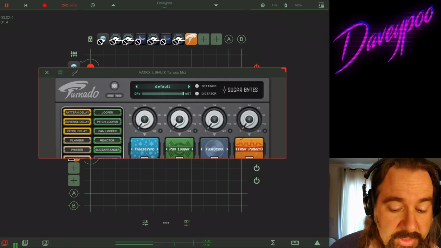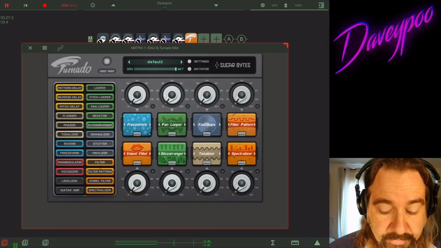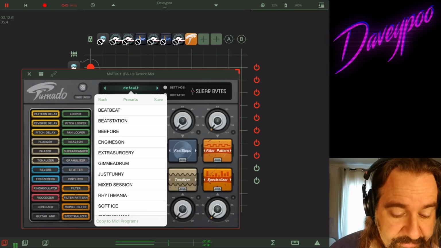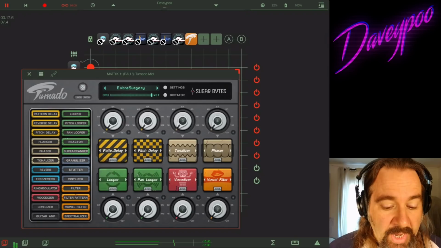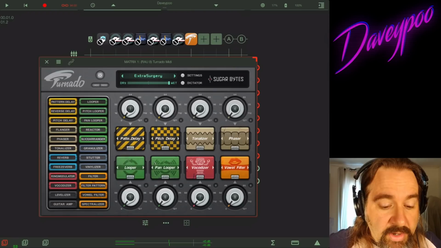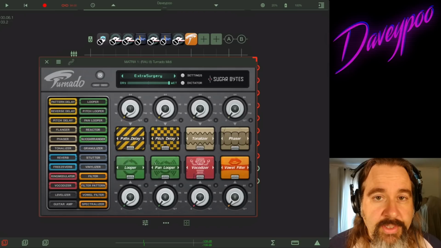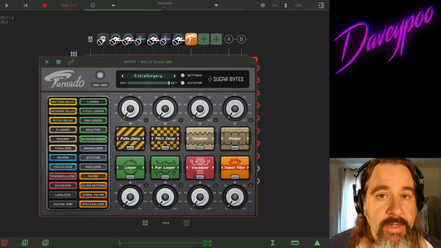Now I'm going to pick a random Tornado preset. Really, really random. I have no idea what I'm just, factory extra surgery, sure, whatever. Now, I don't have time to go into Tornado in depth. Tornado does so many things and is so crazy. I've only scratched the surface. It's so deep. I could spend hours talking about it. But I'm going to do something really simple.